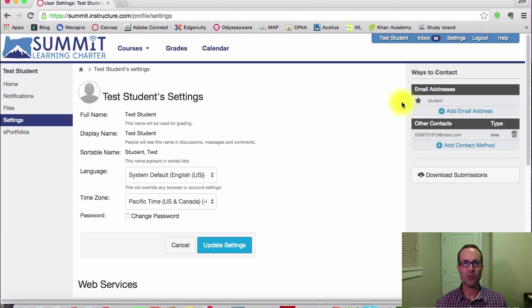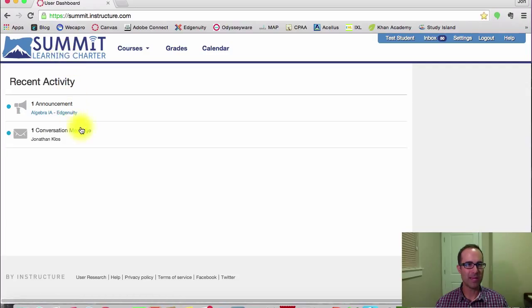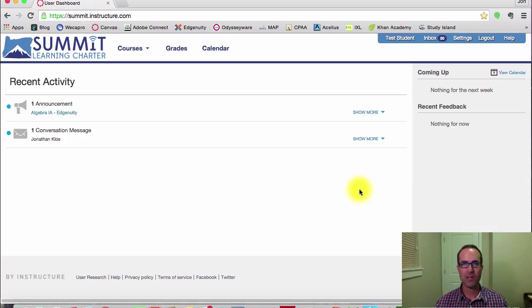Anytime we want to get back to our home page, from some of the settings here, I can click just on the Summit Learning Charter logo here, and I'm right back into the beginning where I can see all my course activity. Okay, so settings are great.